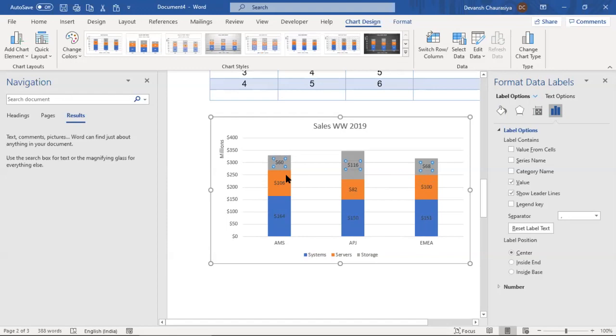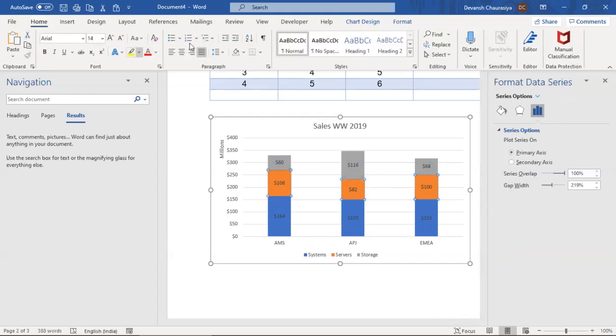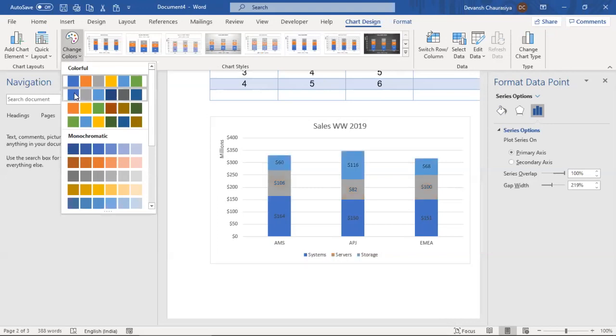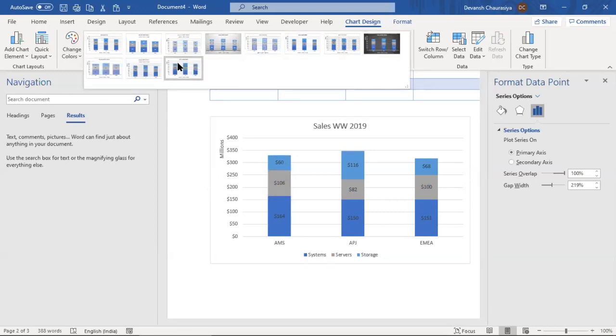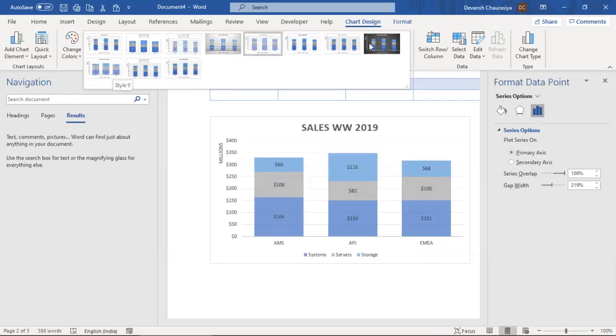I don't like this color. My company does not approve it. I can change it. I can double click on it. I can change the color. I use this particular color combination. I can change the way my chart looks like this. I want it in the black format.